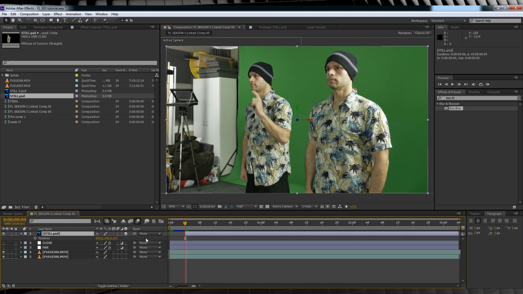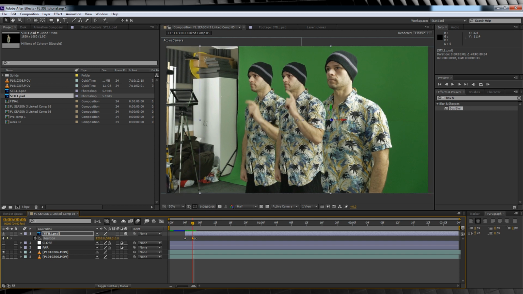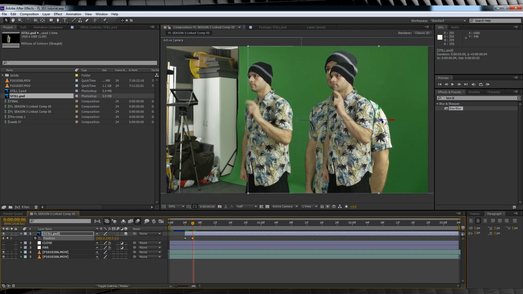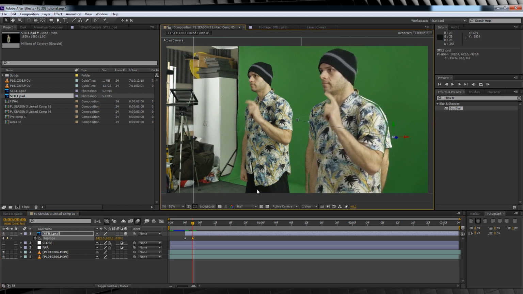Next, hit P to bring up our position controls, and let's hit that stopwatch. From there, let's skip forward 2 frames and move that still over to the other side, and adjust the Z-space so that it roughly matches the scale and position of our actor.